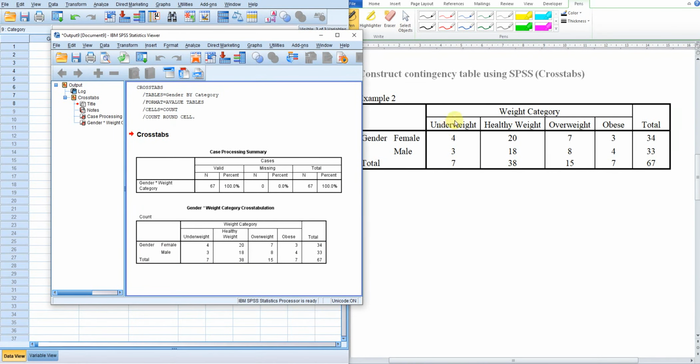Female, male, underweight, healthy, overweight, obese. Underweight, healthy, overweight, obese. And all the values are correctly presented. Okay, that's all for today.